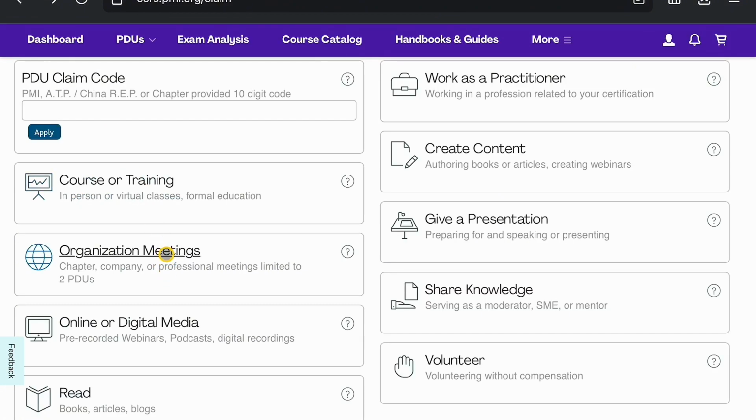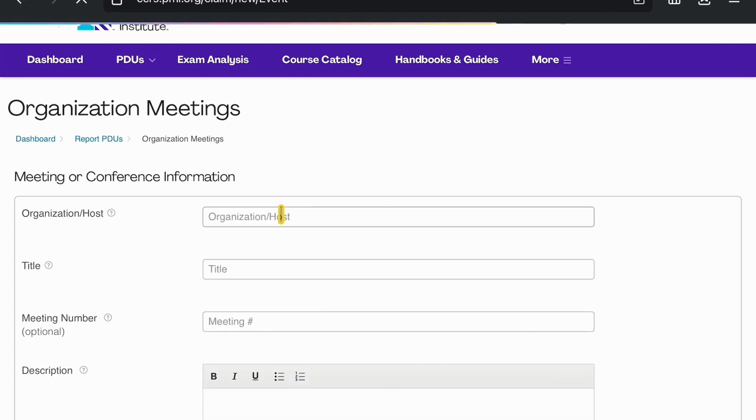The next one is organizational meeting. This is where you can report PDUs after attending PMI local chapter meetings or meetings of other professional organizations, where at the end of it, you learned a lot about project management, or where project management or management was discussed.